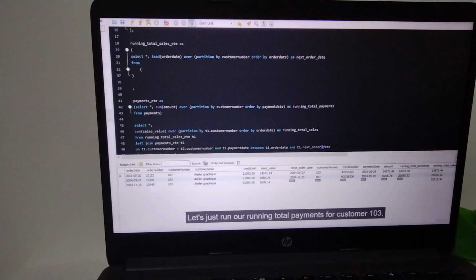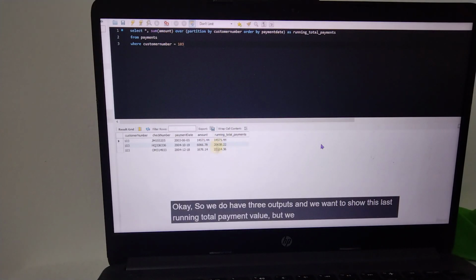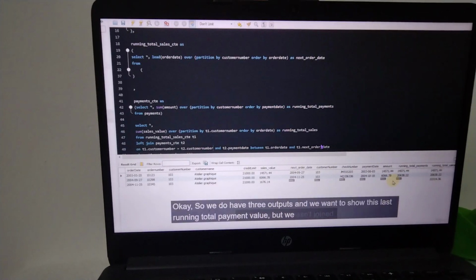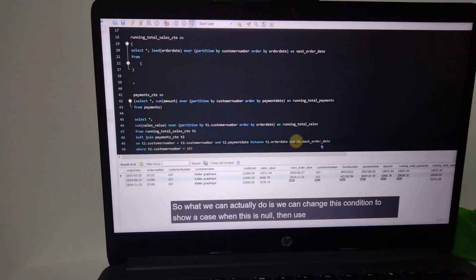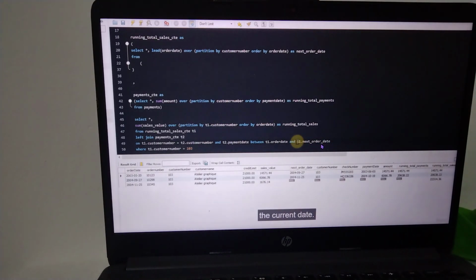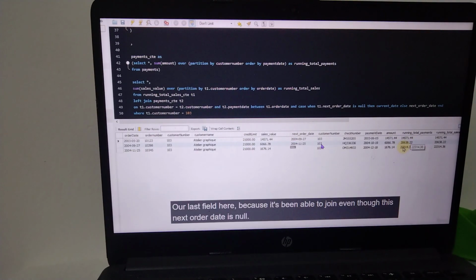Let's just run our running total payments for customer 103 in our query that we created before. Okay, so we do have three outputs, and we want to show this last running total payment value, but we can't because it hasn't joined due to the last next order date being null. So what we can actually do is change this condition to a case when next order date is null, then use current_date, else use next order date. And now we will see our running total payments, our last field here, because we've been able to join even though this next order date is null.